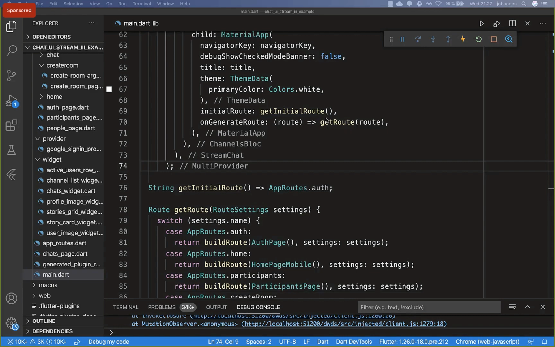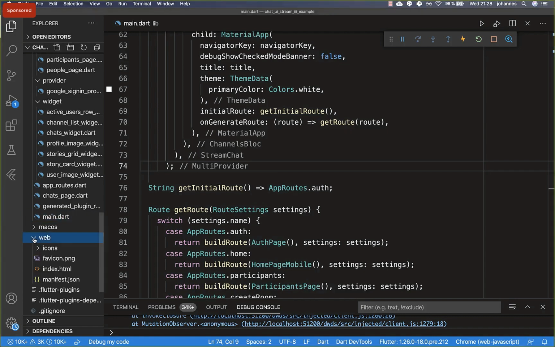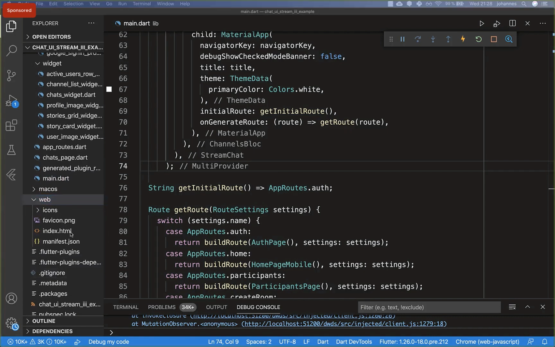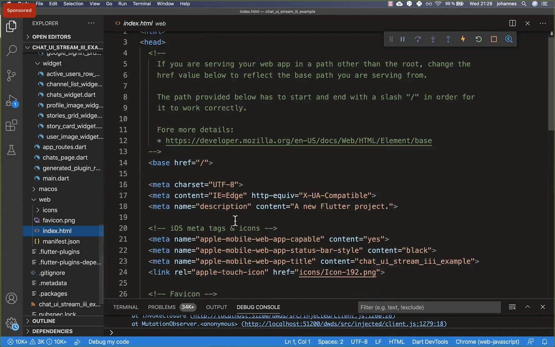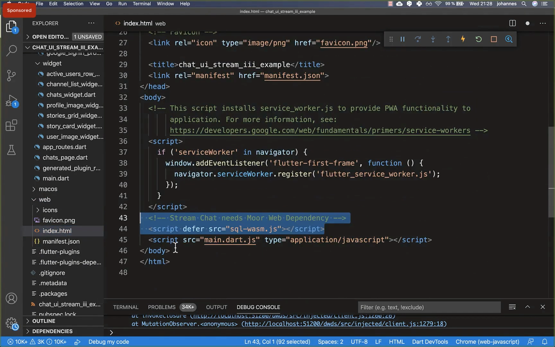Now it's time also to run our Flutter project as a web application. Before we can do this, we need to do some configuration about StreamChat and also about the Google sign-in. Therefore you need to go to this web folder in your Flutter project. Then you go to your index file and scroll all the way down. Before our last script, we want to add another script inside. This script is needed to run StreamChat and Flutter as a web application.